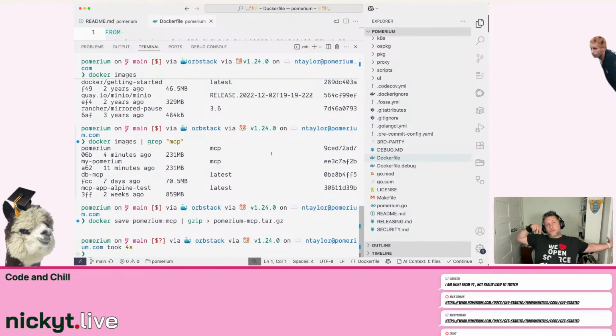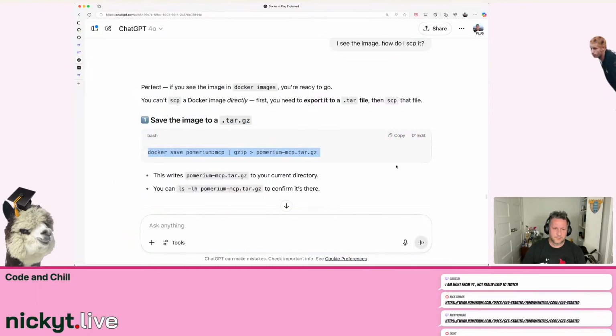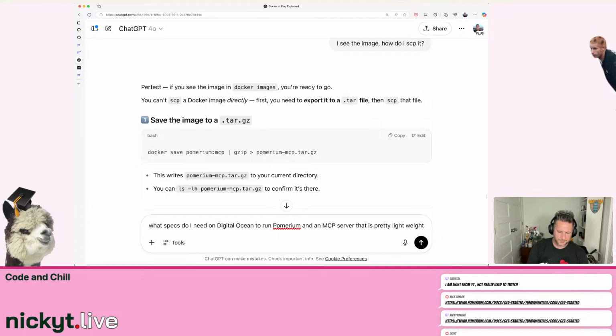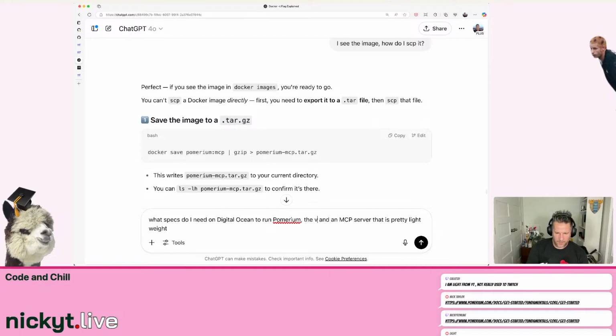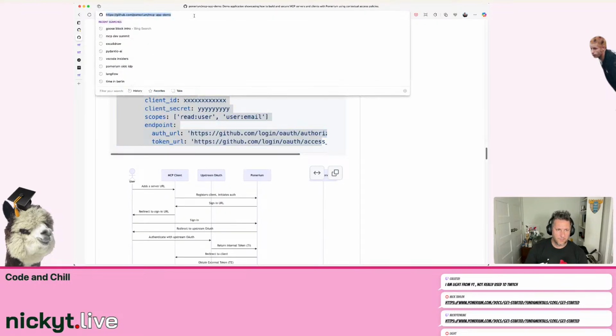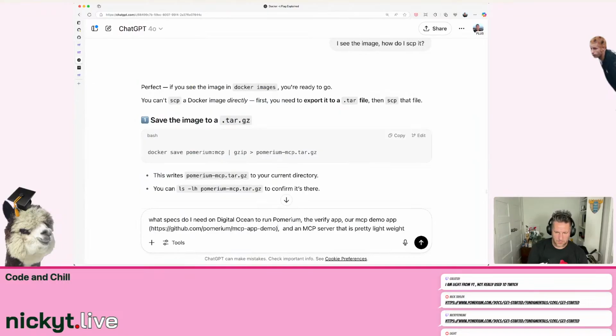The config YAML build, I have an example. Okay, so let's go over to DigitalOcean. Okay, so what specs do I need on DigitalOcean to run Pomerium, the verify app, our MCP demo app that is here, and an MCP server that is pretty lightweight?